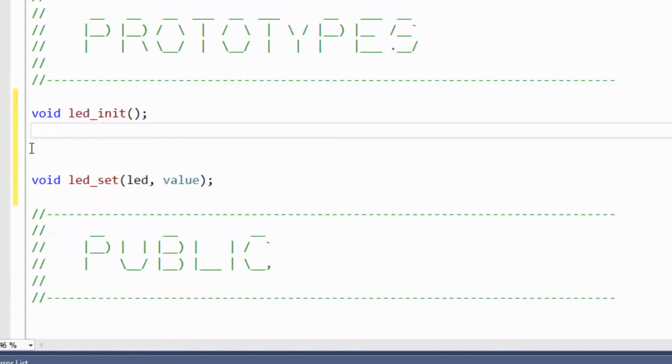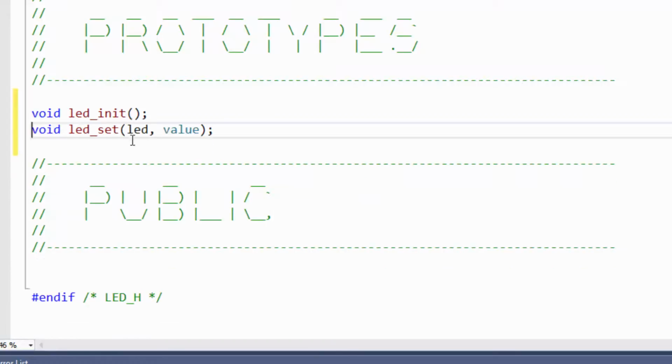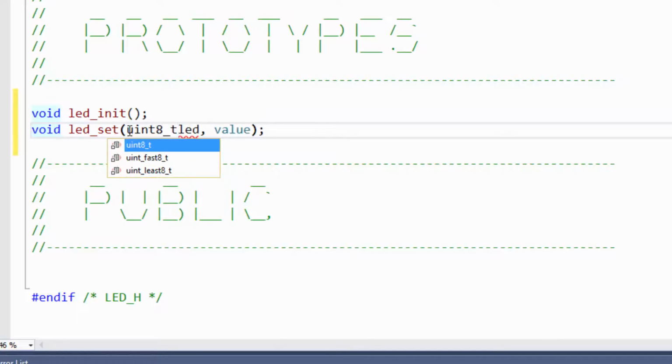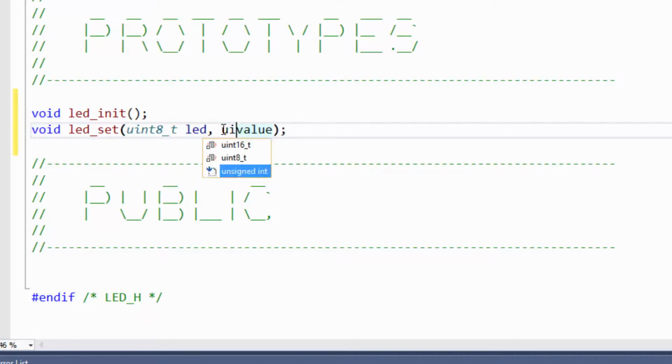Go back to our problem. What I'd really like to have in here when I type this, I want this to be an unsigned integer, but I only need 1 byte to hold it. So how can I do that? Well, I can use this nomenclature, uint8_t led. And the same thing here, uint8_t value. Those are declared as unsigned ints, 8 bits.